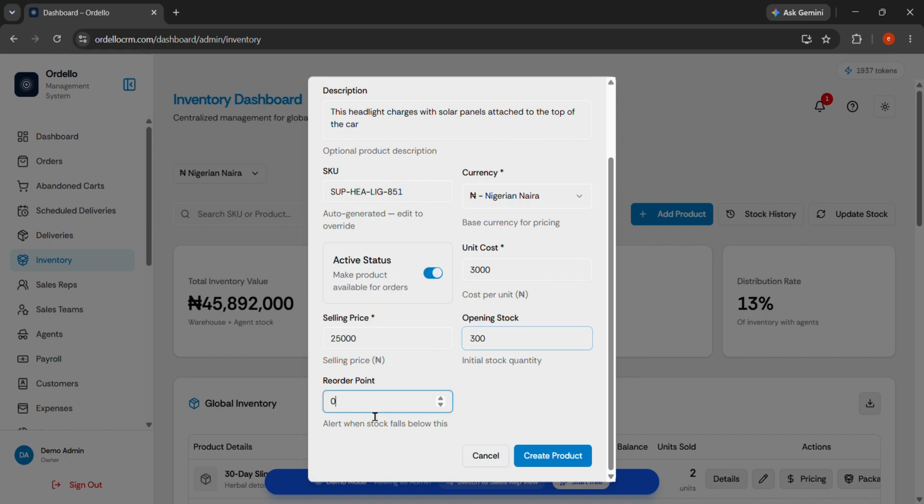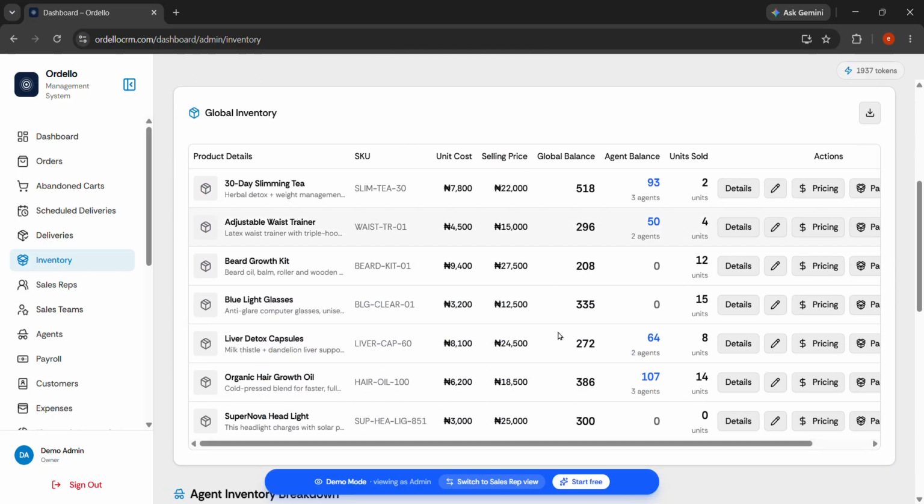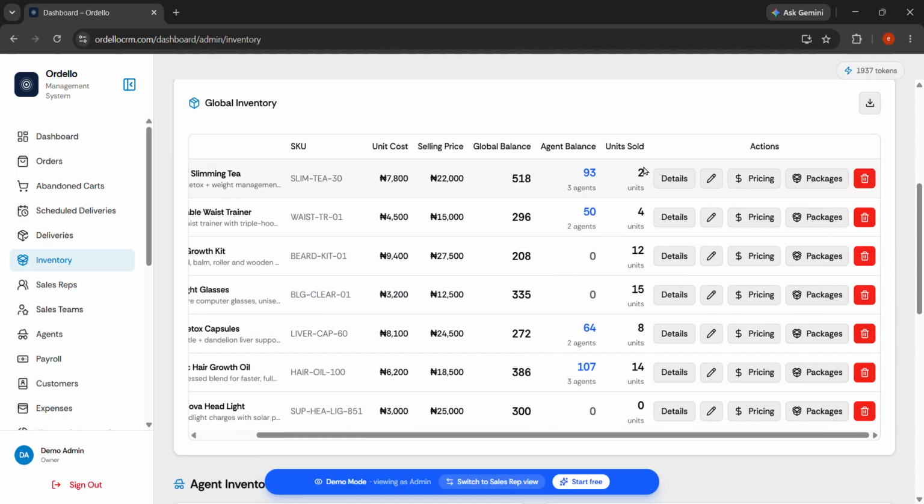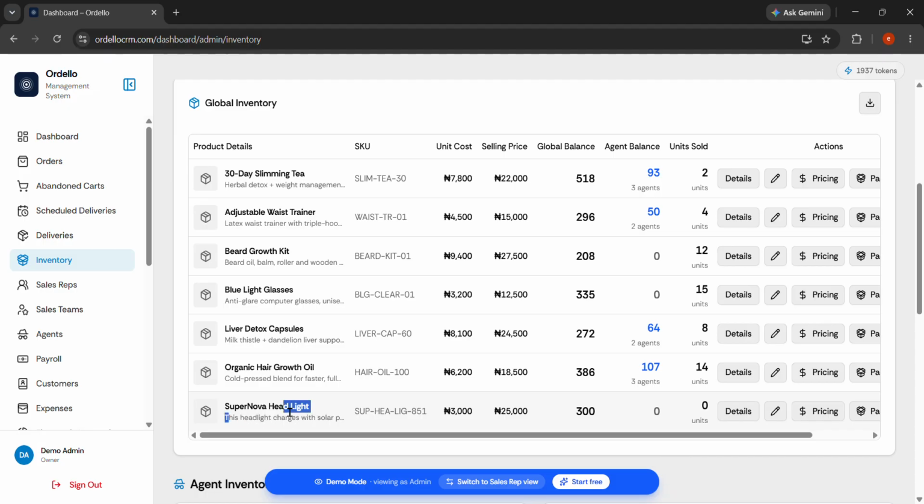The reorder point is basically the number at which you want the system to tell you that your stock is now low. I want the system to tell me that my stock is low once my product gets to 90. As orders come through, Ordello CRM will automatically deduct your stock from different agents and the stock in the system. When it gets to 90 products remaining, the system will show you a low stock alert. Then you click on create product. Now the product has been created. These are all the products currently in the system, and this is the product we created just now, Supernova headlights.